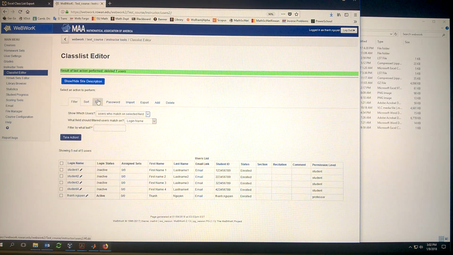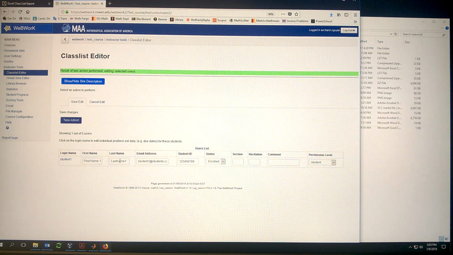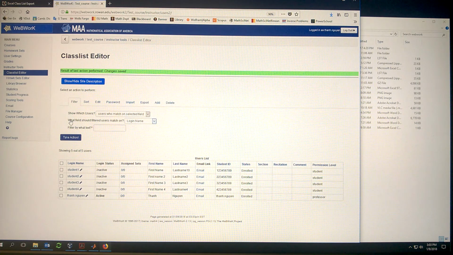If you want to edit some students' information, you can click on Edit and click on the students and choose selected users and click on Take Action. Now you can change the names. For example, you can change first name to just first name, or last name to last name 10, let's say, or email address or the ID, and click on Take Action. Now you see the last name is already changed here.